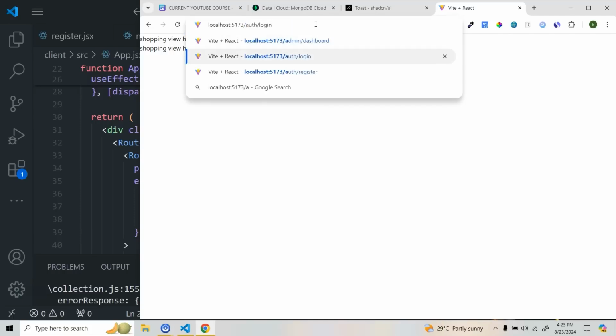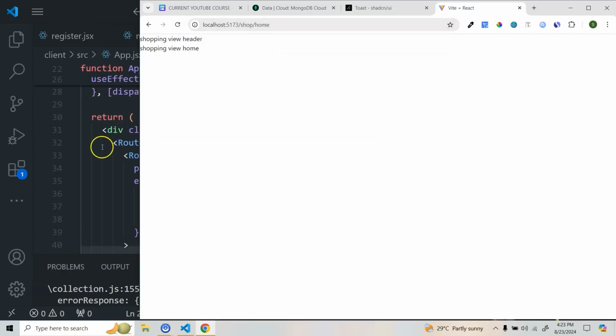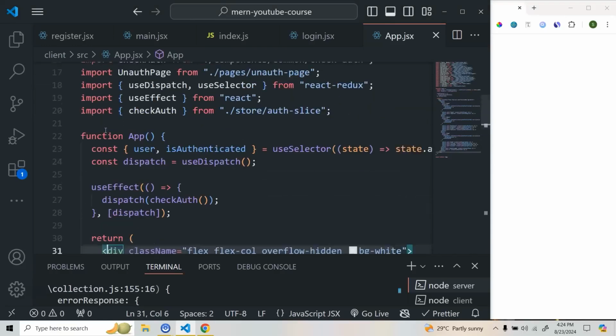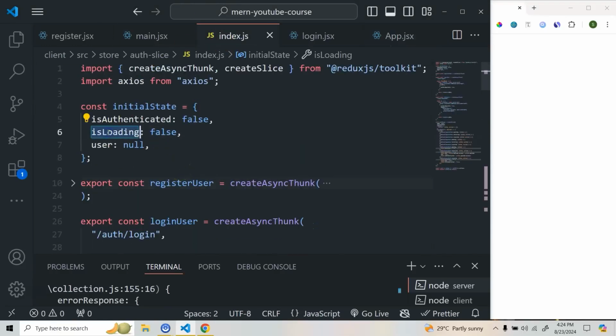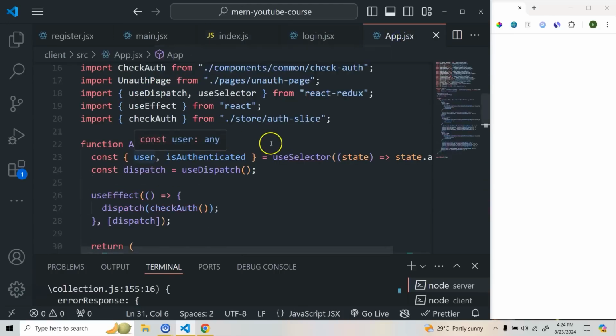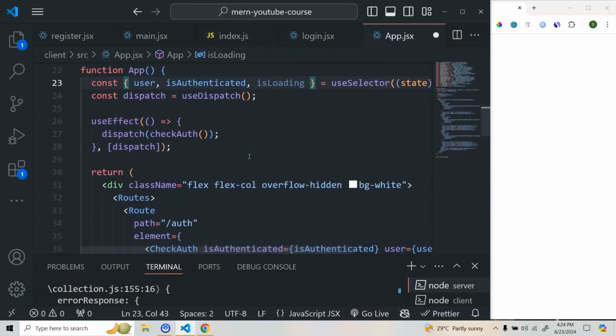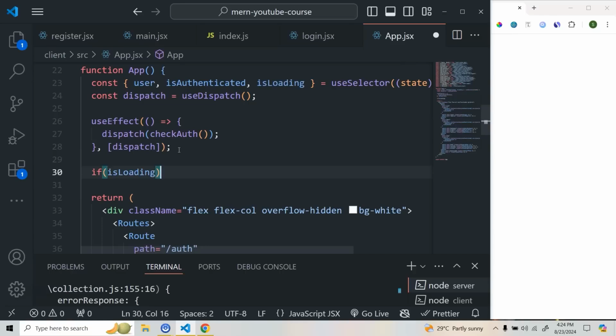Now we can do some more things here. So what we can do, we have something like a loading property here. This loading we can get from our state, and if this loading is true, we'll simply return a div and we'll return a loading, something like that.